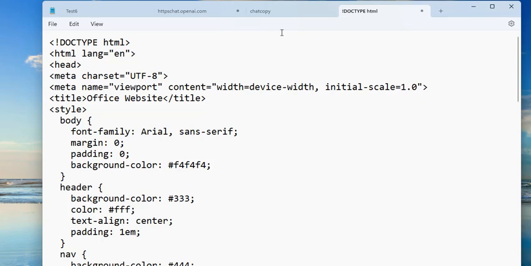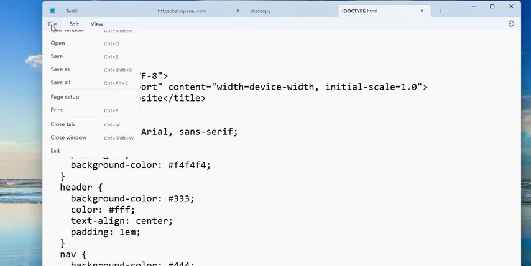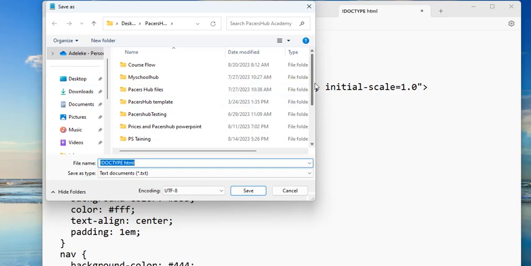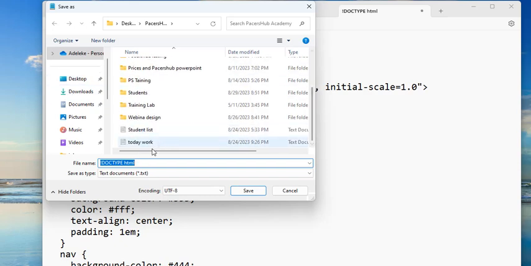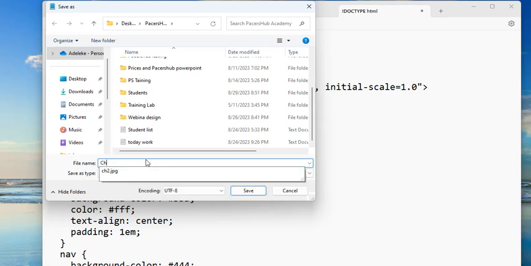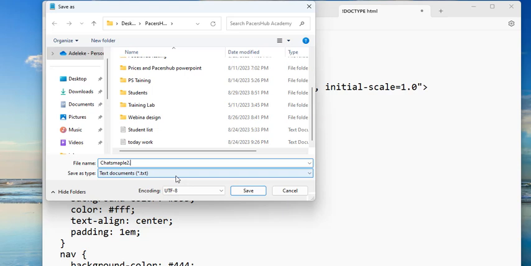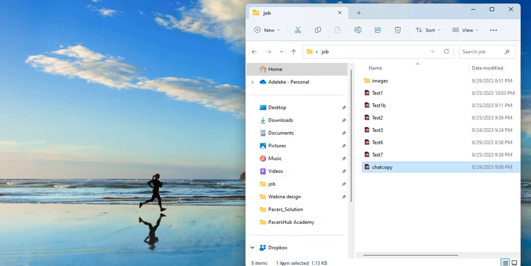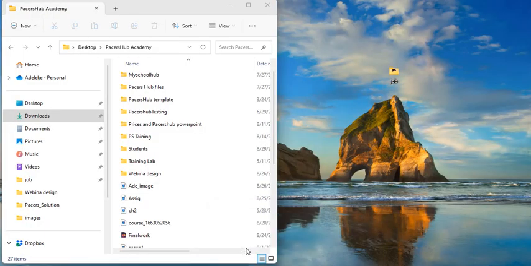So let me save this. I'm going to save it as I have chats. What do I call the other one the other time? Okay. Let me say I have this one to be chat sample 2 dot html. That's the name. So I'm saving it also inside the same folder. So I minimize this. So let me look for what I saved. I bring it down.